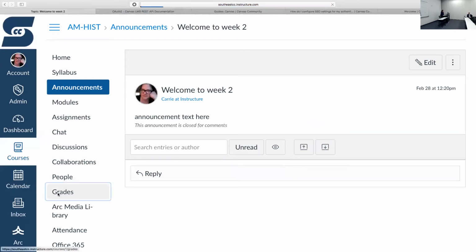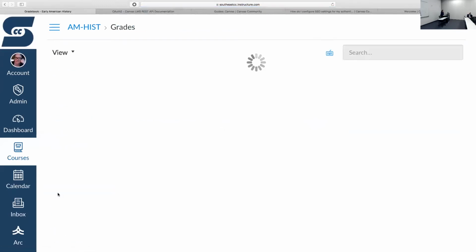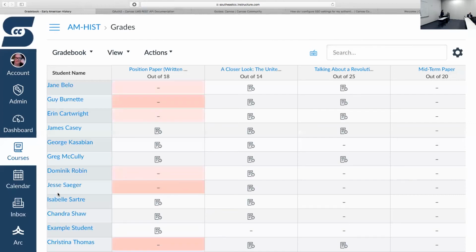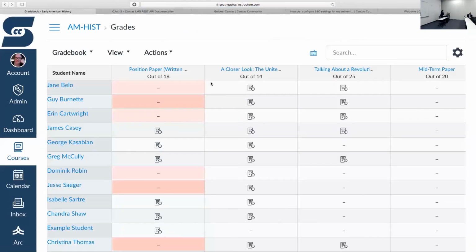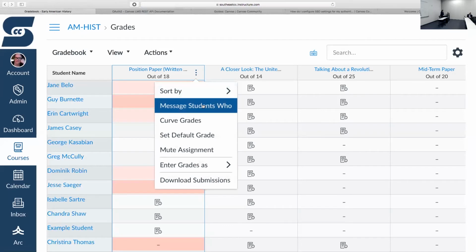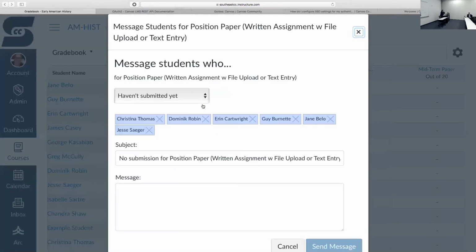And then in Gradebook, we have a pretty cool tool called Message Students Who. This is a new Gradebook. So in the Gradebook, we have this Message Students Who. So I'm triggering this on a particular assignment. Again, it's not artificial intelligence doing it, I'm triggering it as the instructor or the TA. So for this assignment, position paper, I want to message students who haven't submitted yet, right?